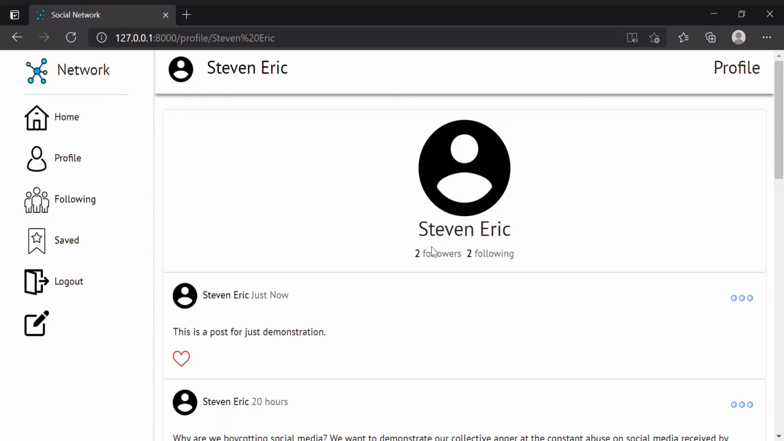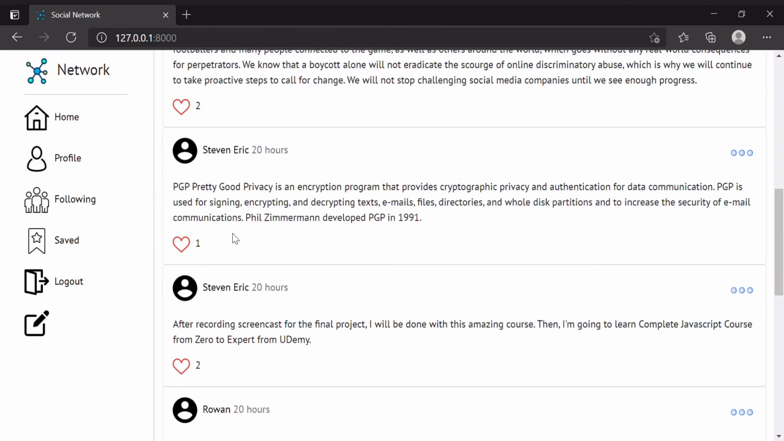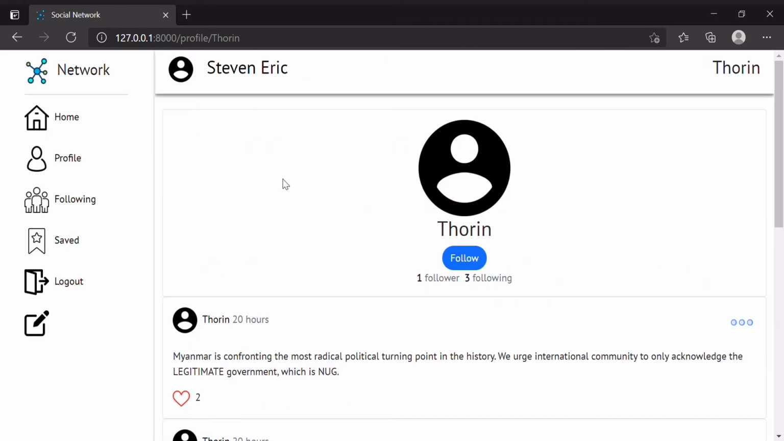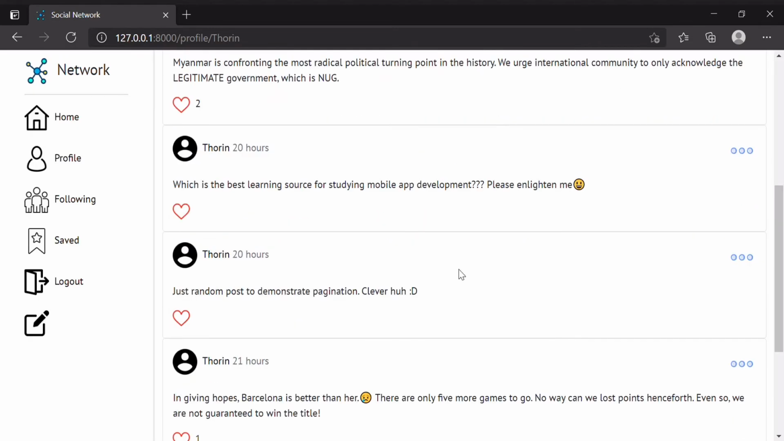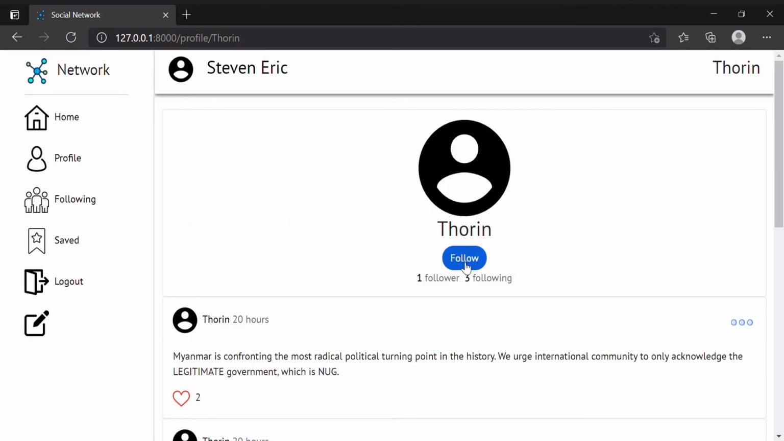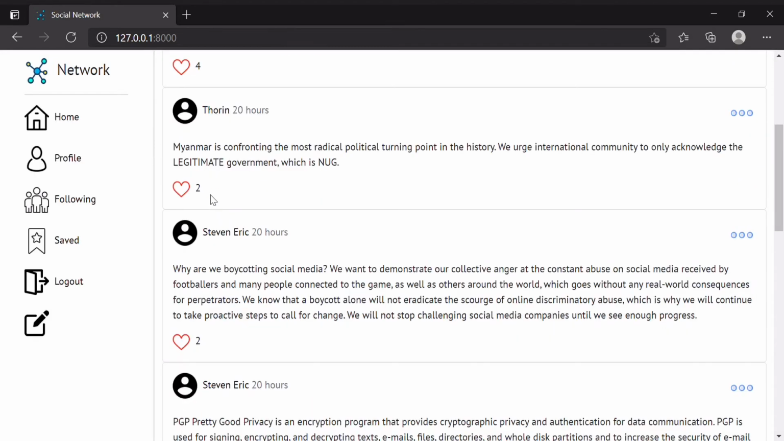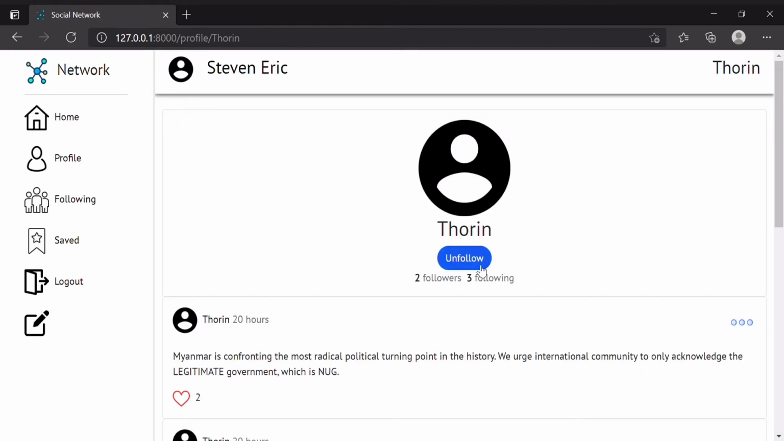So what about visiting the profile of other users? So here, everything is the same except this new follow button. Of course, by clicking it, we'll follow that user. So therefore his followers increase by 1, and also my following increases by 1 as well. But you know what? I hate him, so let me unfollow him.